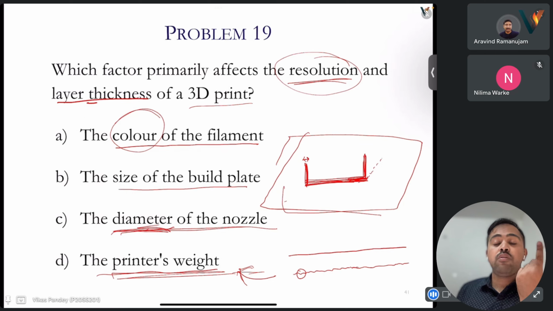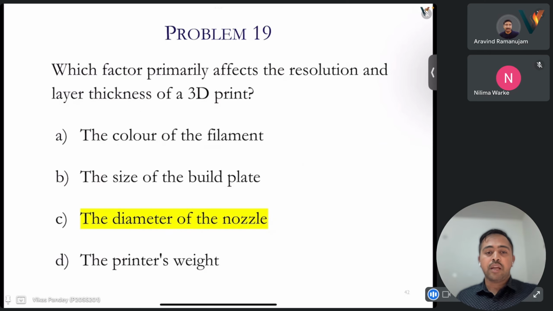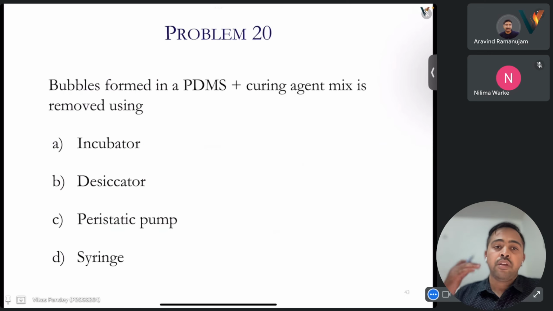So this is also a factor, but that will depend on the precise mechanical structure, if that is not well made. But generally, it will go straight. So it is the diameter of the nozzle that matters.